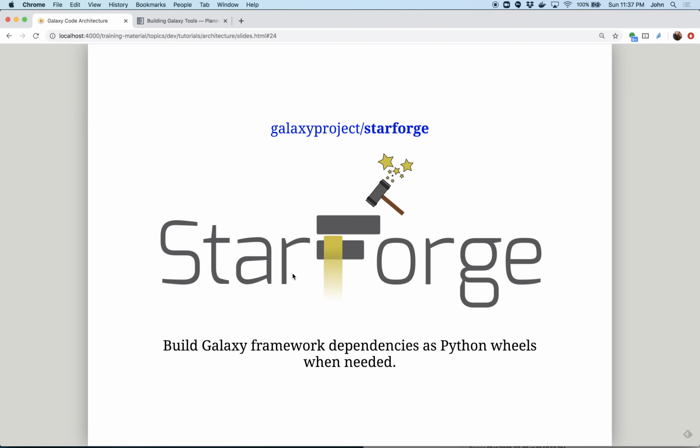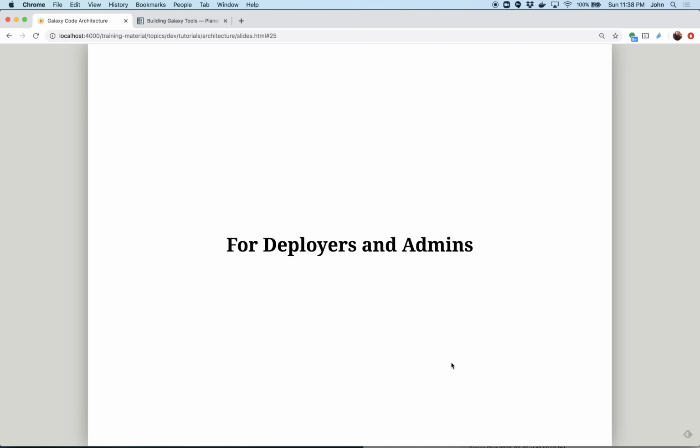StarForge is a framework that we use to build Python wheels for Galaxy. For the most part, you probably won't need to use StarForge. The reason why you might need to use StarForge is if you're adding a dependency to Galaxy, a Python dependency, and there aren't wheels available on PyPI, then we'll probably work with you on getting them published in StarForge and deployed to our custom PyPI server. It's important that the wheels that we depend on are binary, so you don't have to have GCC and stuff installed in order to run Galaxy. And so StarForge is our reproducible build environment to get us there.